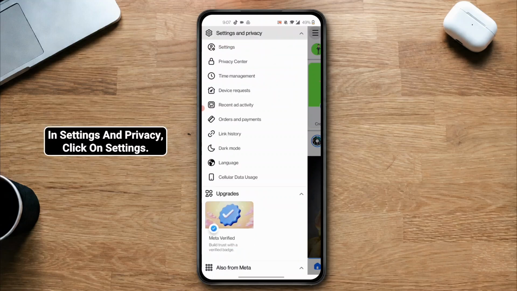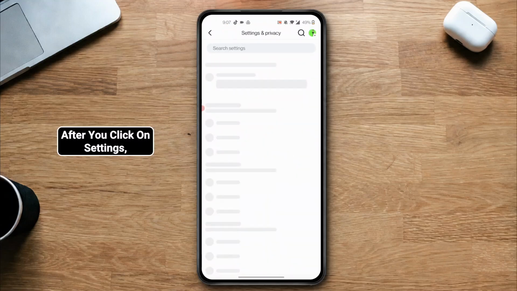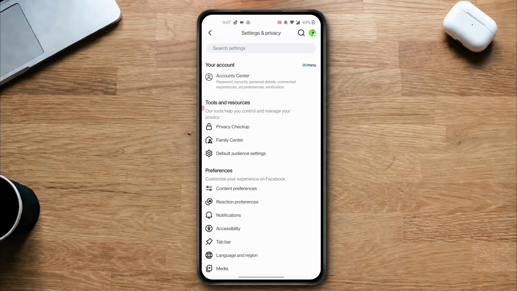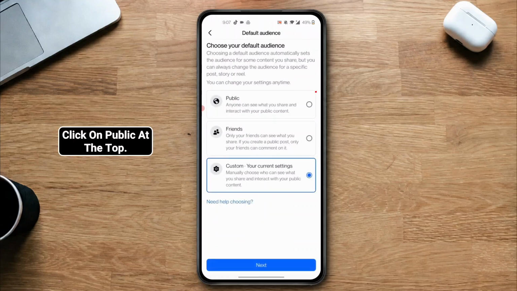In Settings and Privacy, click on Settings. After you click on Settings, click on Default Audience Settings. Then you'll find this kind of screen. Click on Public at the top.